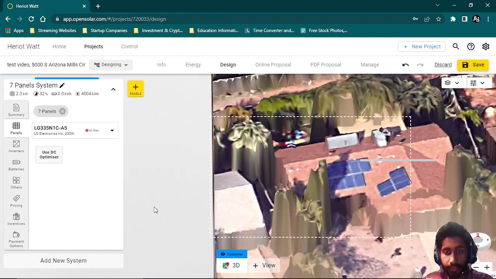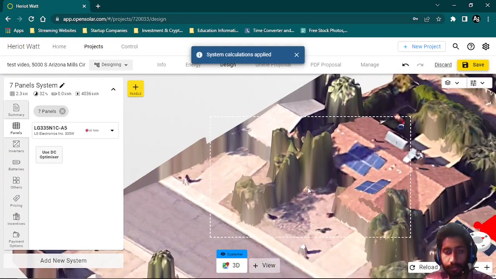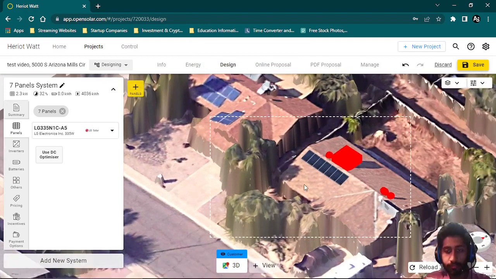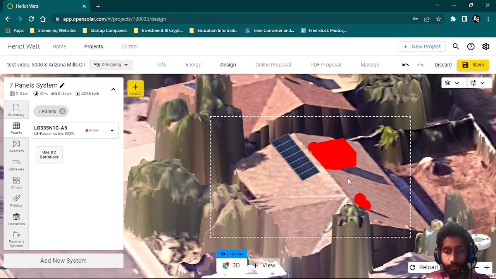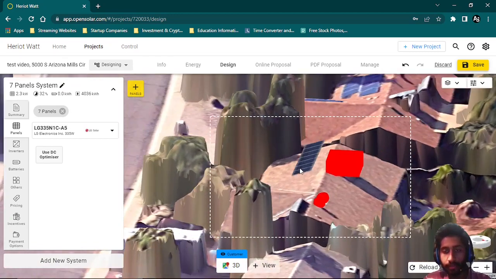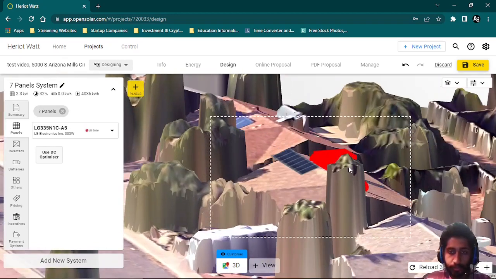Oh, wait, one second. It's this roof, the tree is blocking the view. Let me just get a closer angle. Scroll in, zoom in, just make sure you get the best angle. Feel free to look around.